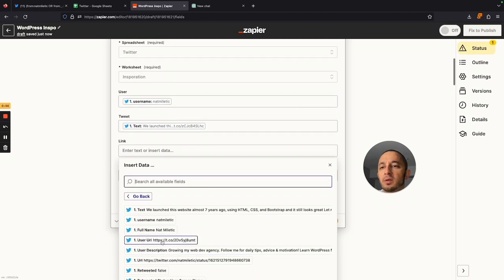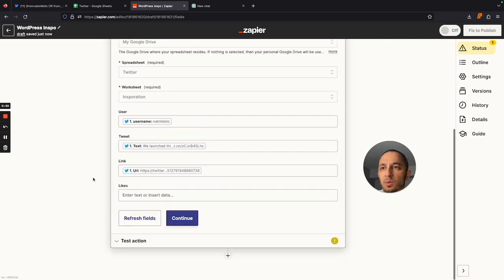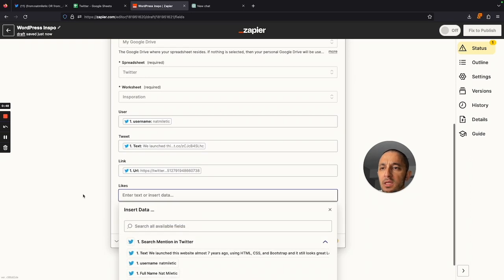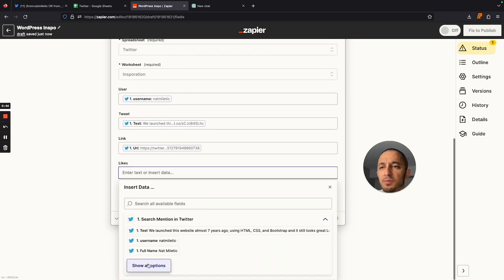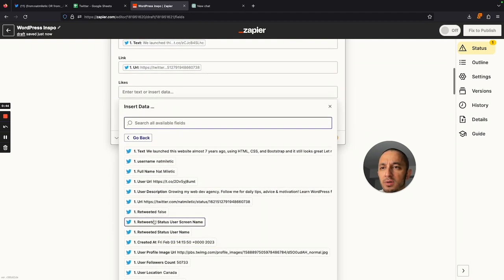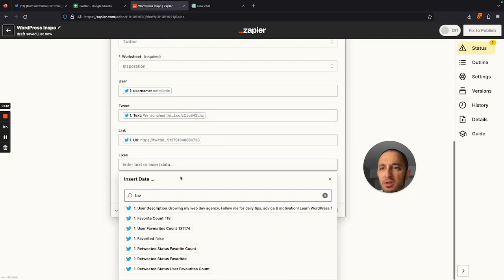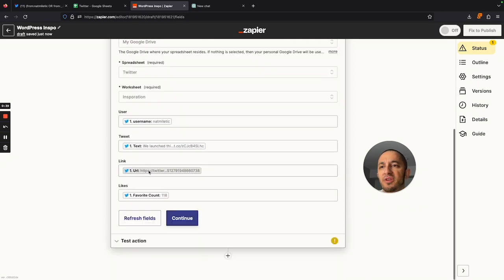So this is the link to the profile. We want the part right here where it says status and then the ID for that status, and that's what we want there. And then likes. This just kind of gives you a bird's eye view from the Google Sheet. That way you don't always need to check. So I think they call it favorite. So there it is, the favorite count. So I'm going to hit continue.